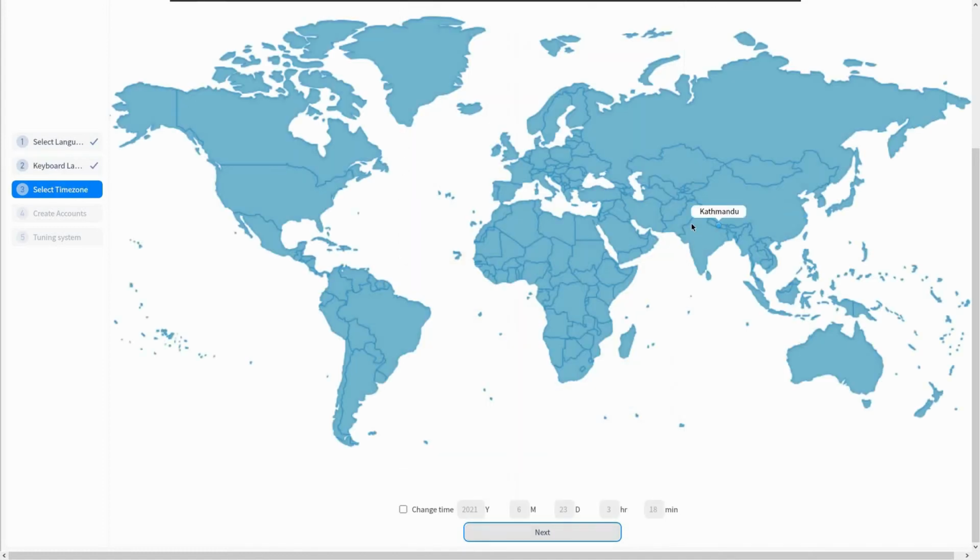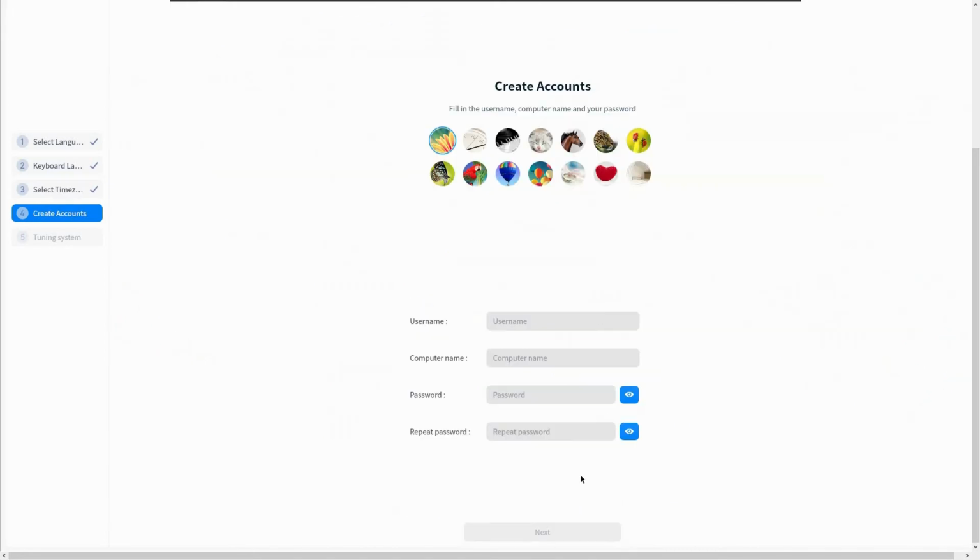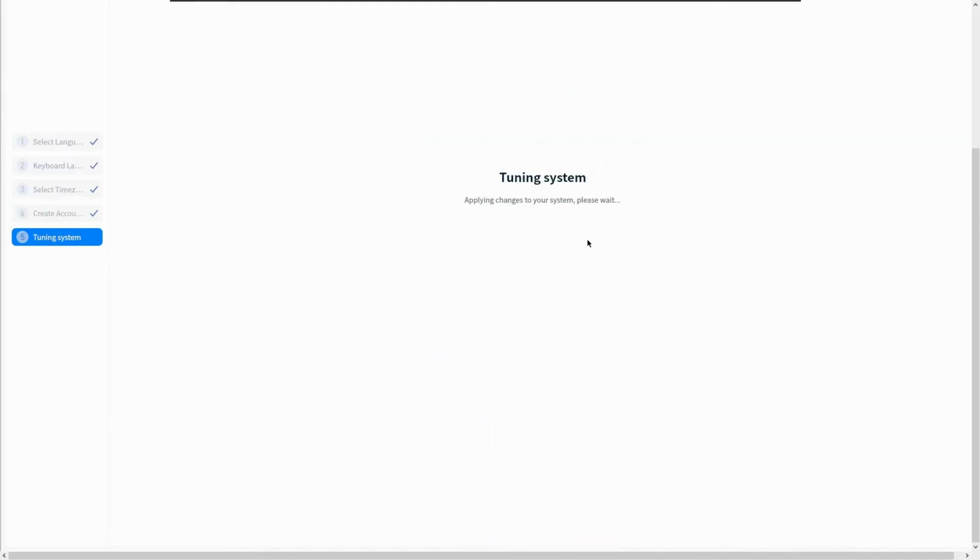here I will choose my location. I will choose India, and then let me click on next, and here let me fill in my details. And after filling in my details, again I will click on next. And now it is tuning the system, and let us wait for a few minutes.